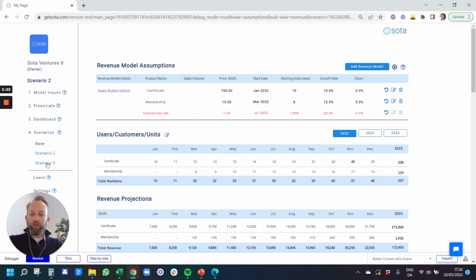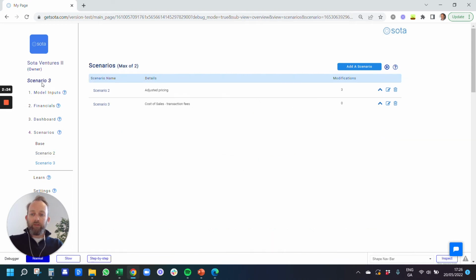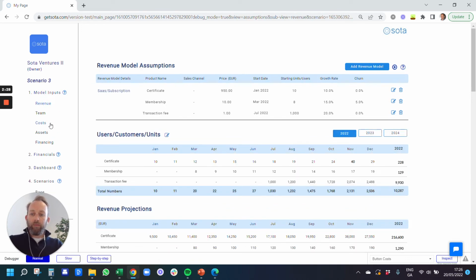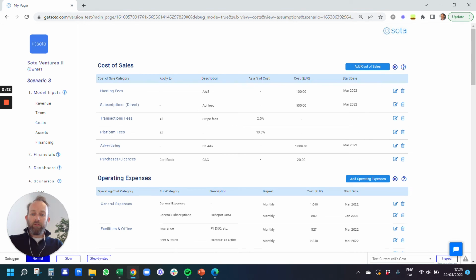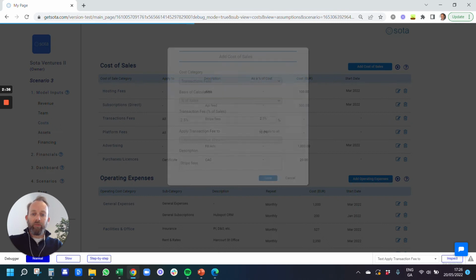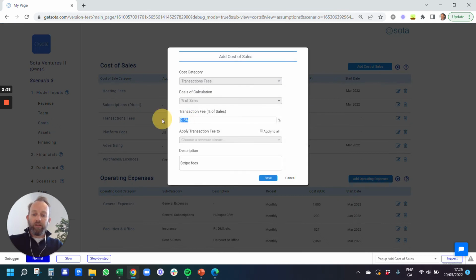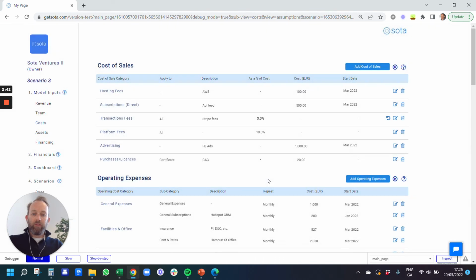So let's say we want to go and look at our next scenario. So we can see it's now changed to our next scenario. And if we go back into our inputs, this one we're going to look at the cost. So if we look at our transaction fees here, we can say, let's say we want to update this from 2.5% to 3%. We can simply go in and edit this to 3% and save. And again, we can see how this changed.